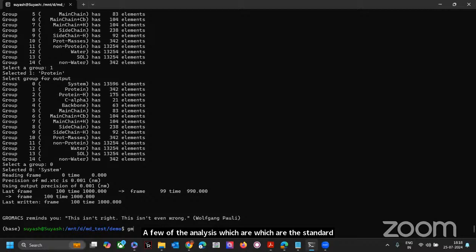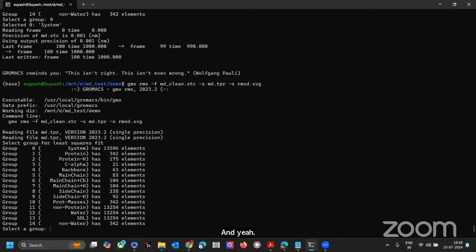So for RMSD, I'm going to use a module of GROMACS, which is gmx rms, which takes XTC as input. I'm going to use the cleaned one here, and again we'll have to give a structure. For that, I'm going to use the TPR file here, and we'll have to define an output file. I'm going to name it rmsd. The extension for the output file is .xvg.